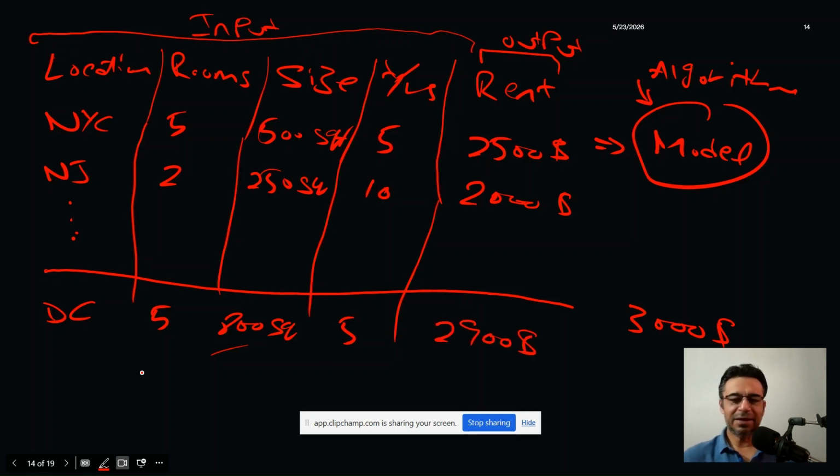Because the test data is already there with the input and with the output, we need to check whether both of the predictions are close enough or not. So in the test data we have 2900 and the prediction made by the model is 3000. So again, very close, not a big difference. So that is how you will check. First you will train and then you will test.